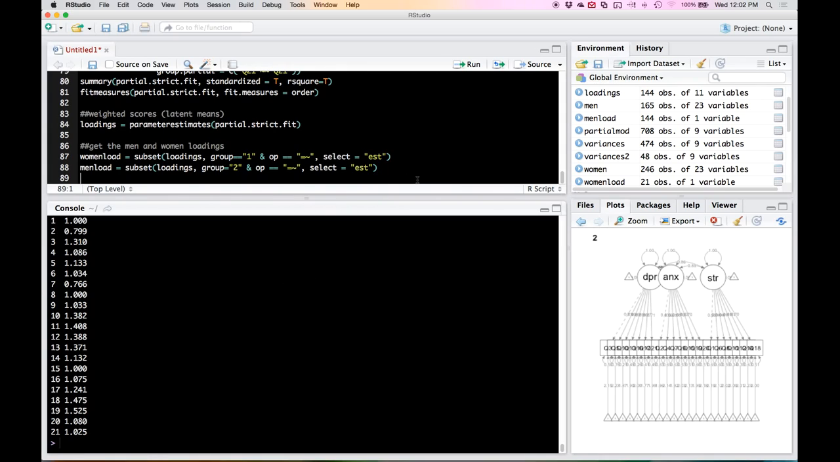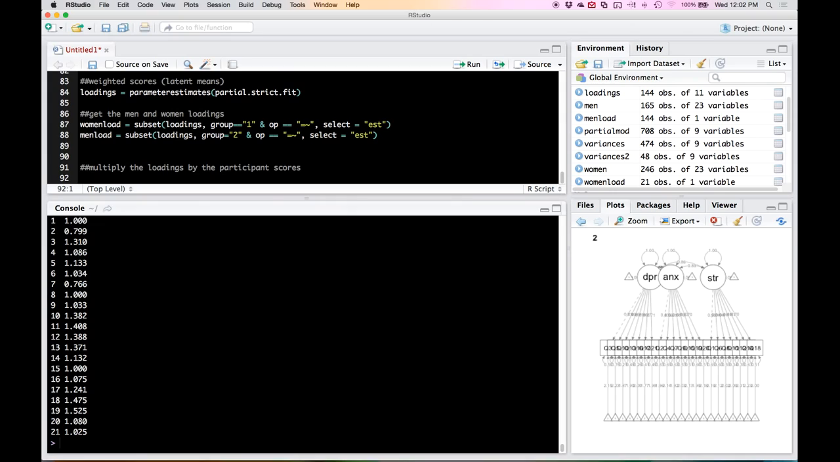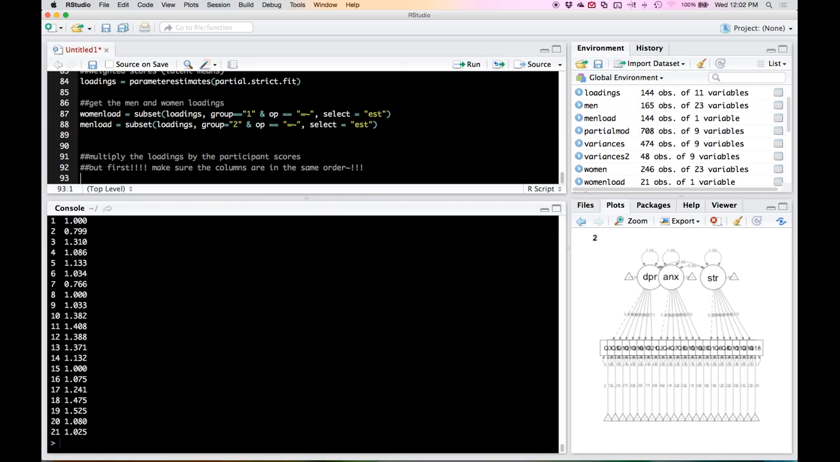I have to make sure the questions are in the same order. So what we're going to do is multiply the loadings by the participant scores. But first, this is super important, so lots of exclamation points. Make sure the columns are in the same order. More exclamation points. So let's check something.